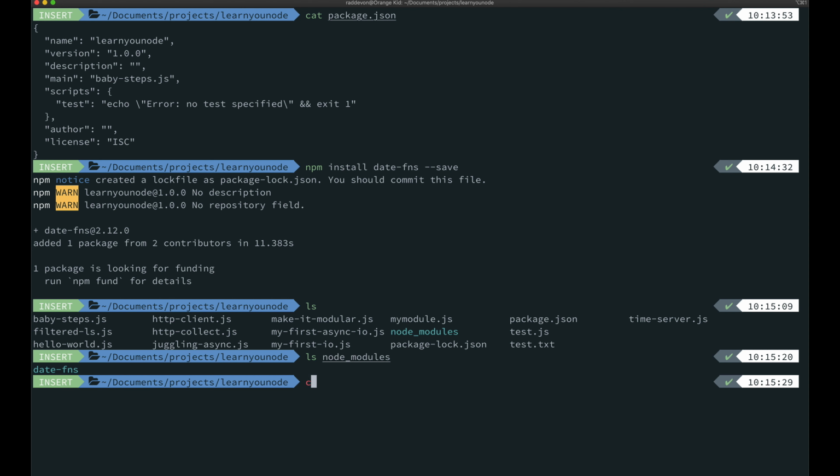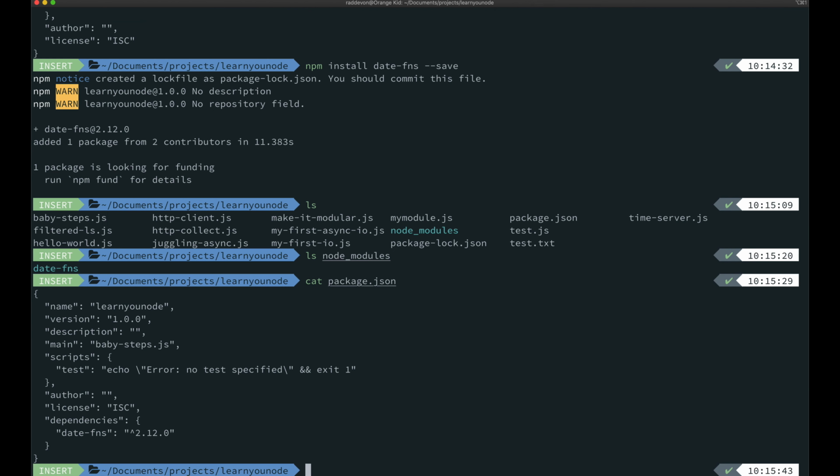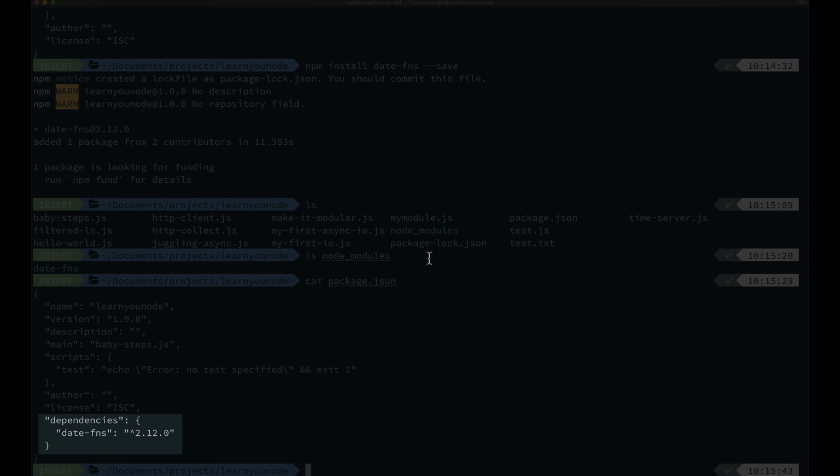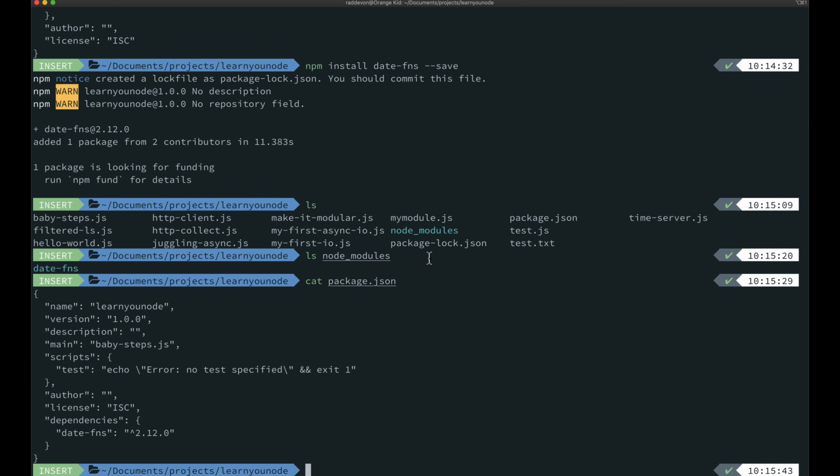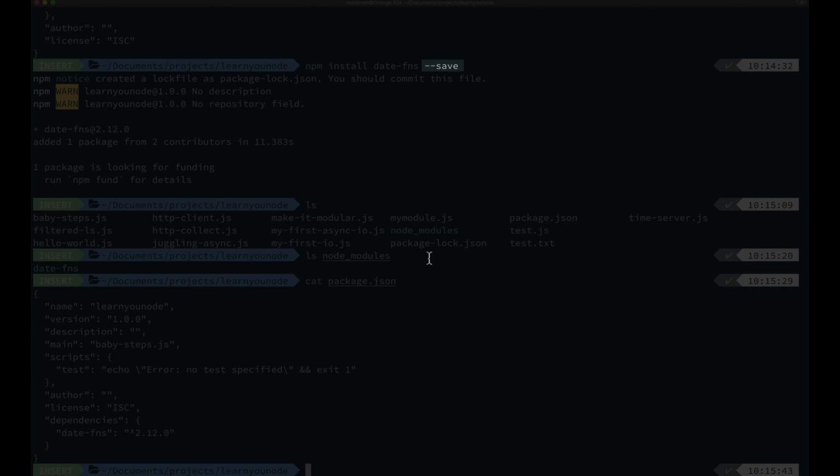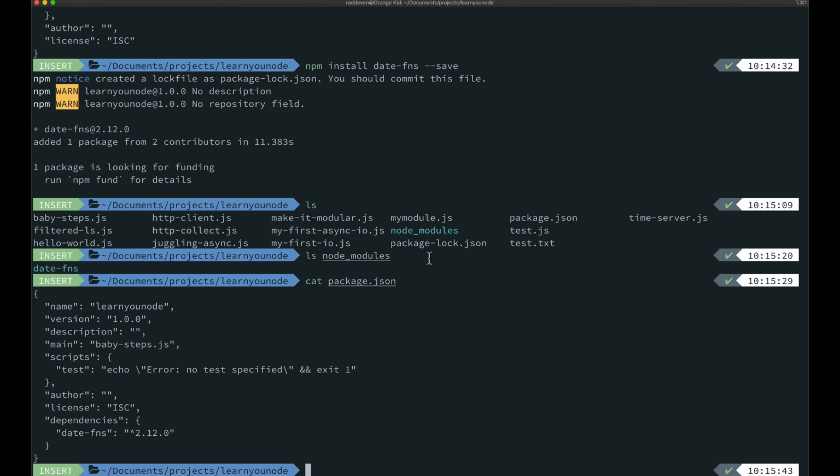Also, while we're here, let's look again at the contents of the package.json. Now you see there is a brand new section called dependencies, and we have date-fns listed there along with a version number. That is what the save option on our npm install did. It wrote that into our package.json.